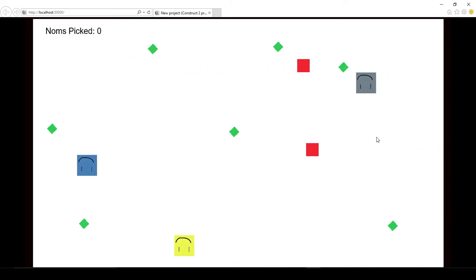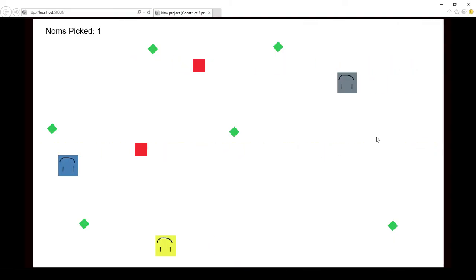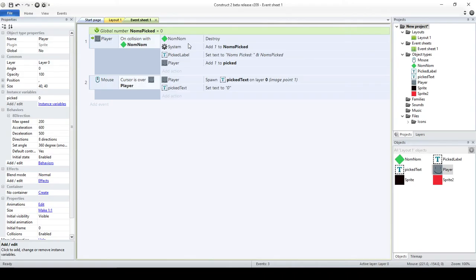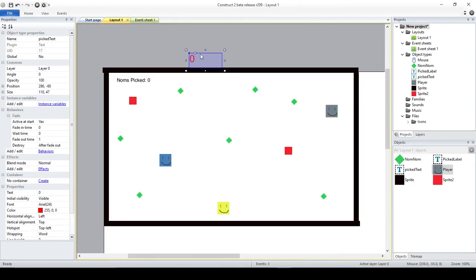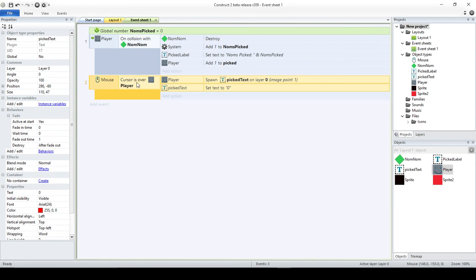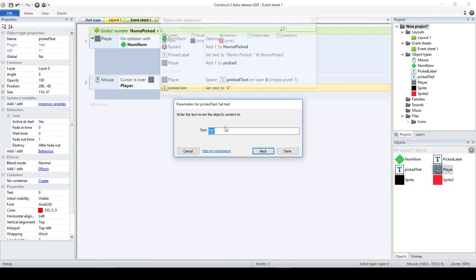So now the gray one is closer, so I already picked one. I used a small label here that is called pick text. And right now I added another event that says whenever I hover over one of the players, it's going to show me how many. Well, right now it's not doing it, so let's do that. This would be player dot picked. So this is the instance variable. That's how you call it.